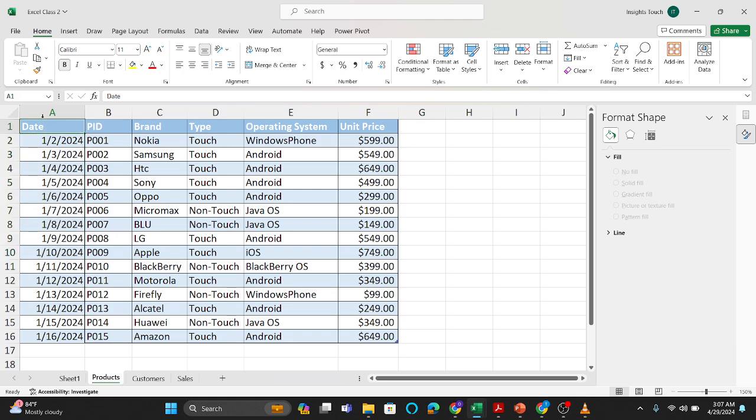Because I'm using this column and this column, unit price and date, what I'm going to do now is select the date column, hold down the control button and select the unit price. So that will select only the two options. And I can come to my chart.